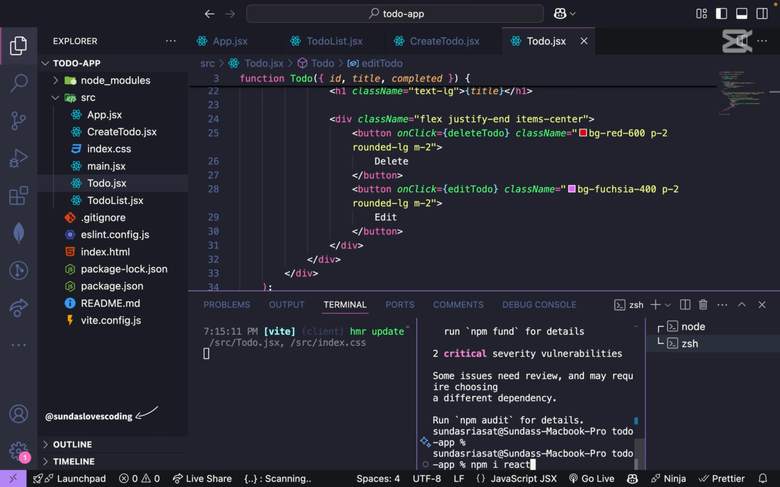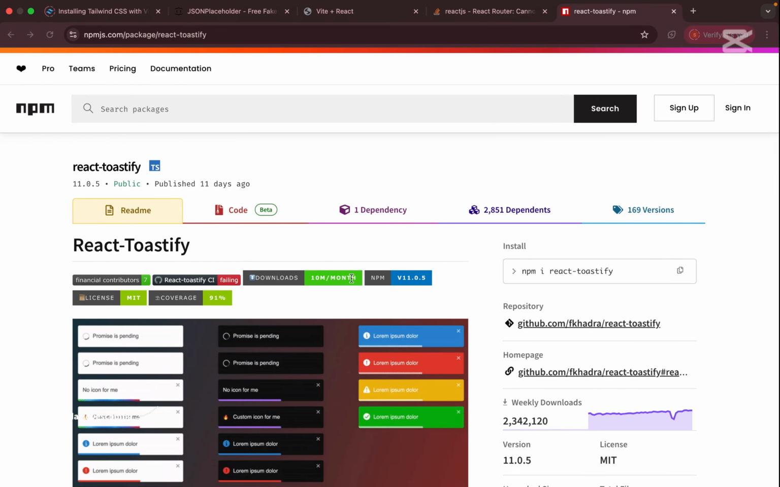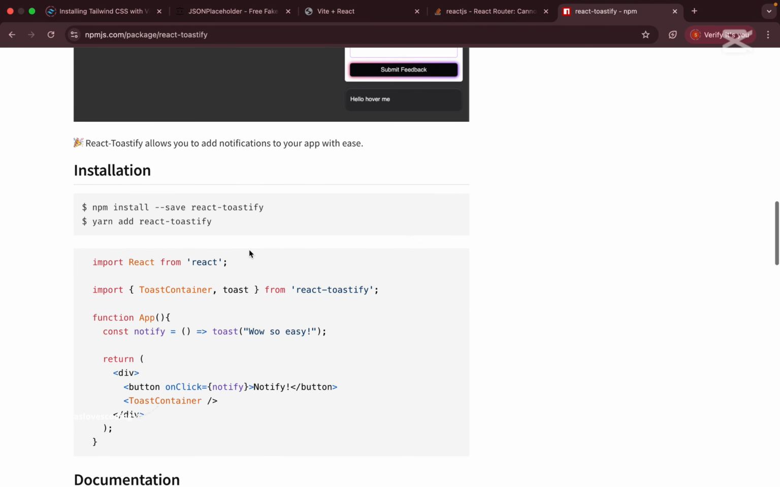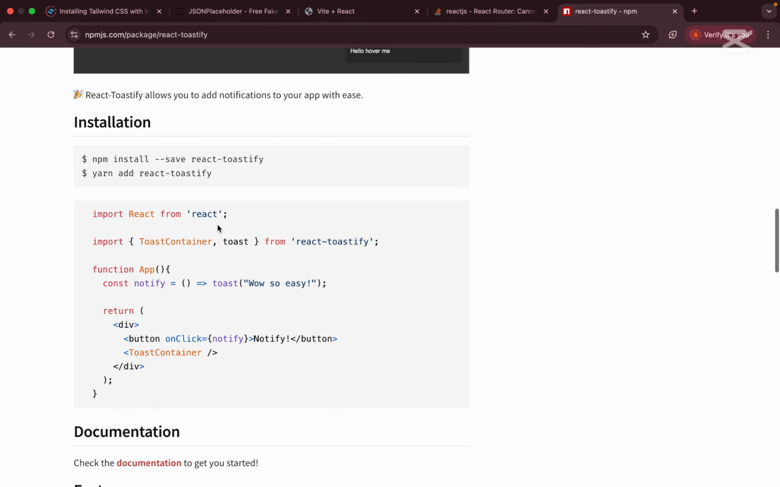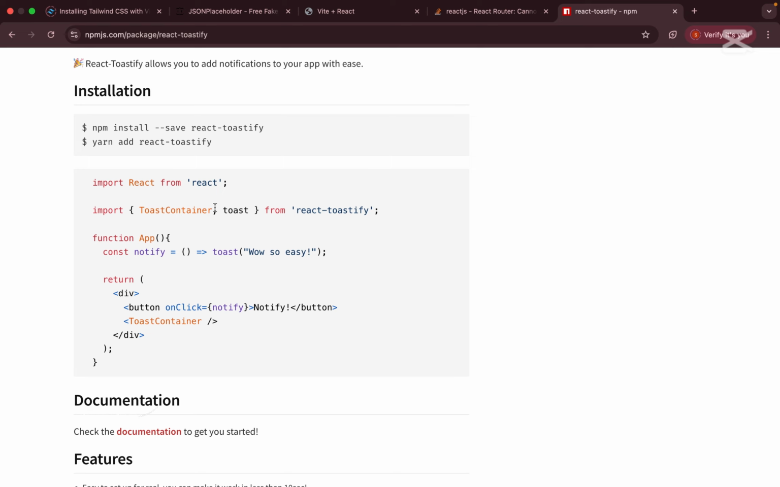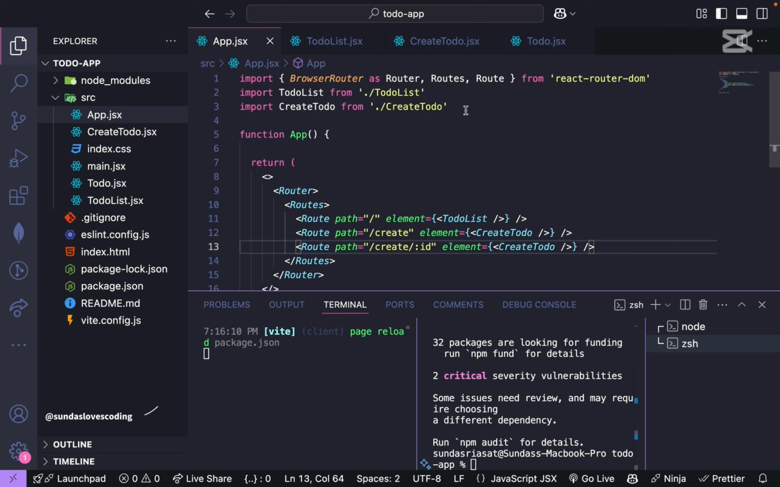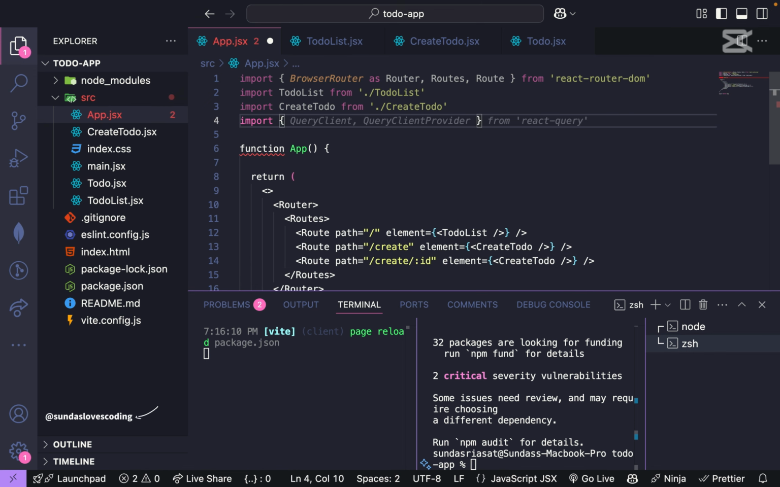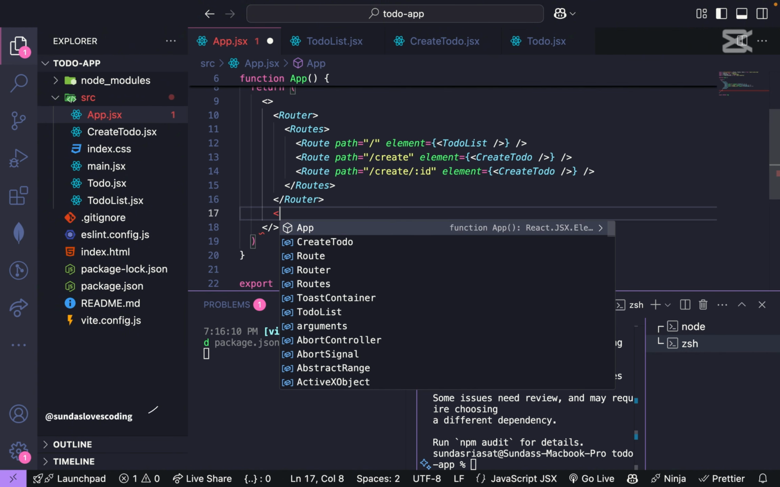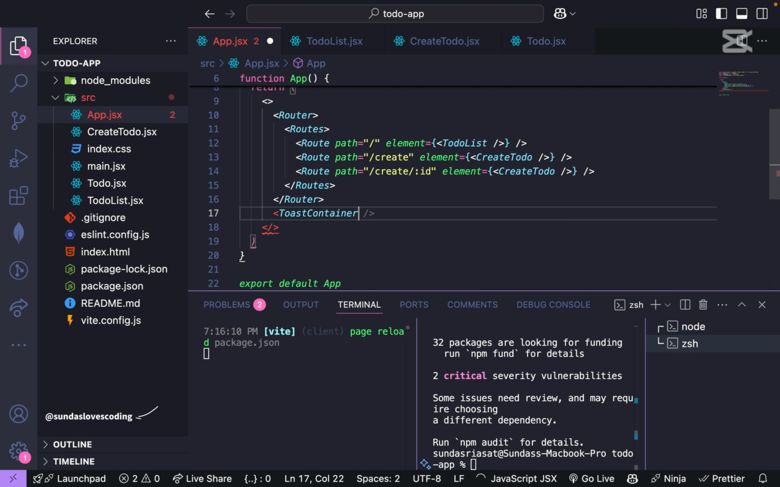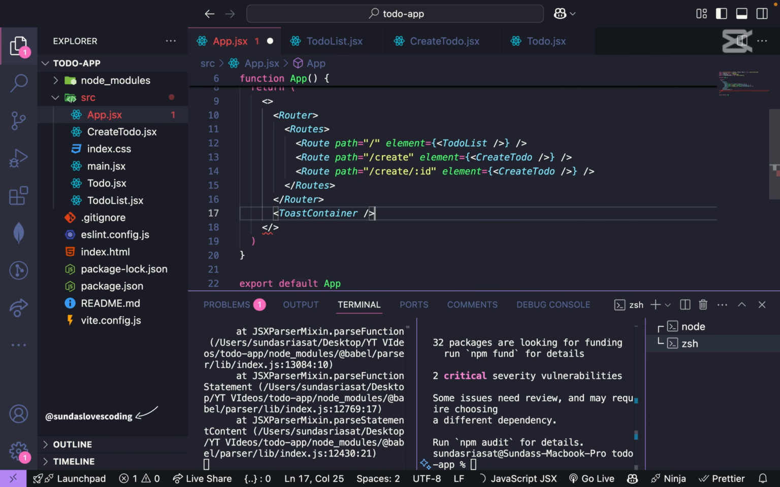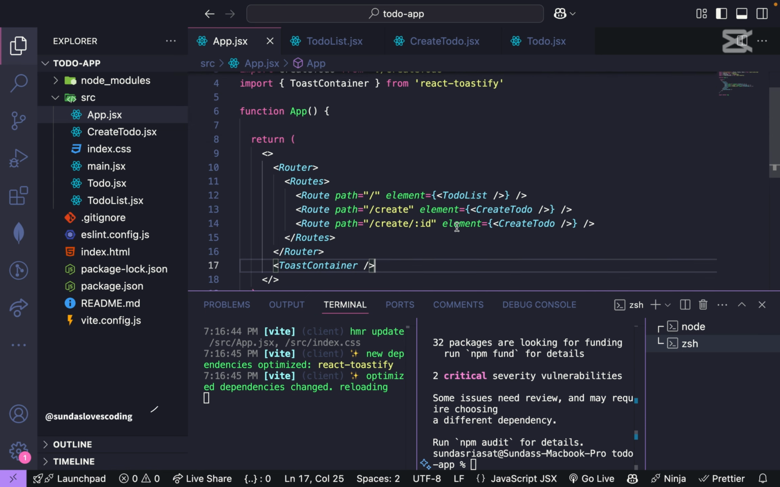npm I React Toastify. We go here and we will be using, we need the toast container. Do we need any CSS? No, we don't. I'm going to go to the app and here I'm going to import toast container and I'm going to add it like this, right outside the router.